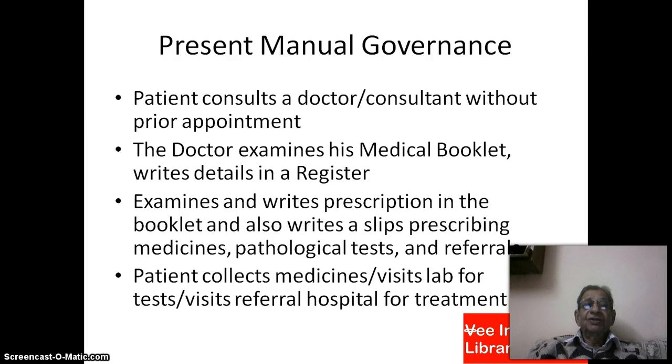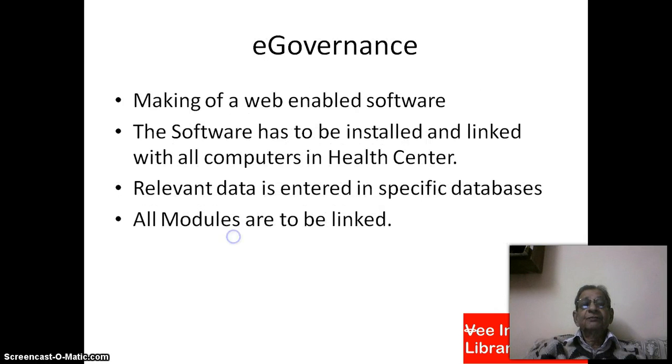Now, let us examine what the present manual governance is. Under present manual governance, the patient consults a doctor consultant without prior appointment. The doctor examines his medical booklet, writes details in a register, examines and writes a prescription in the booklet, and also writes slips prescribing medicines, pathological tests, and referrals. The patient collects medicines, visits the lab for tests, and visits referral hospitals for treatment.